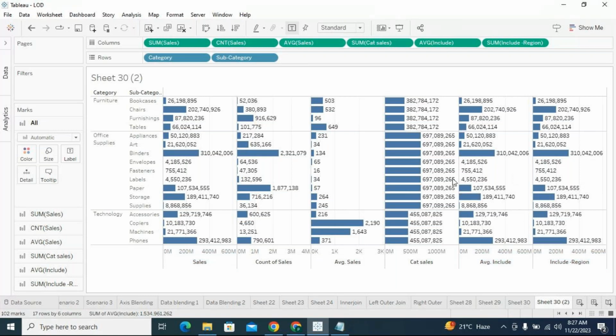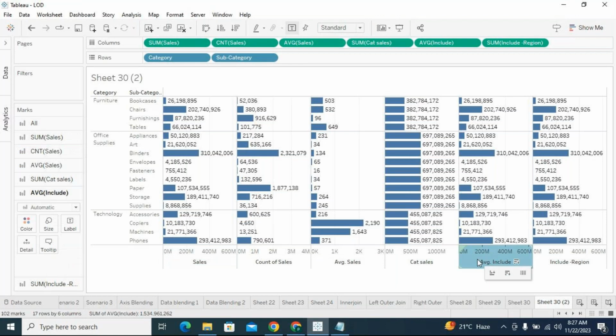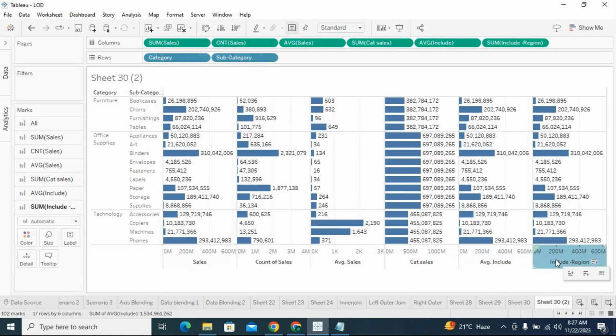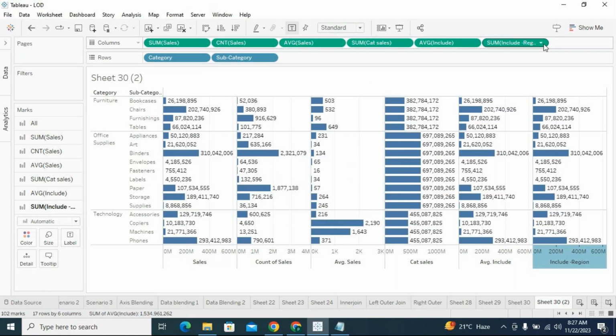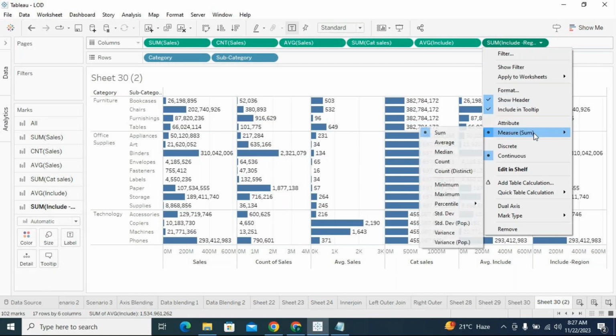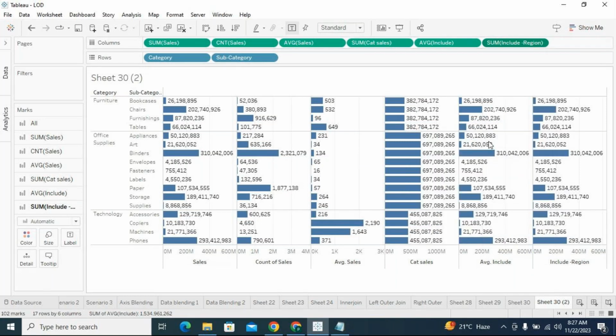So what you have to understand here, this is a sum of sales. Average of include at category level, right? I mean category sales included at subcategory level, right? Similarly, region level sales included at subcategory level. Okay. So for your understanding, let's make the change in aggregation to average.